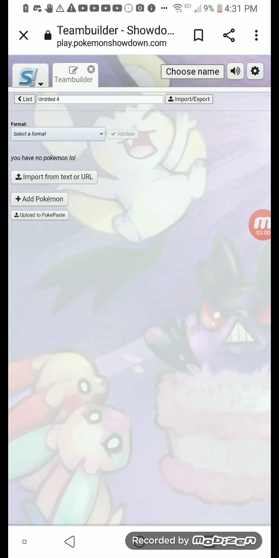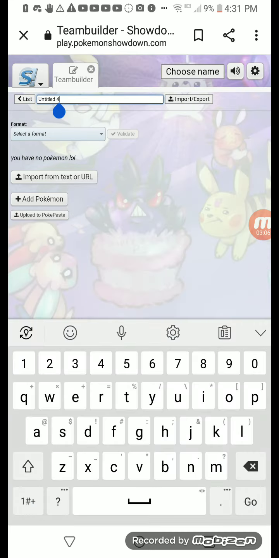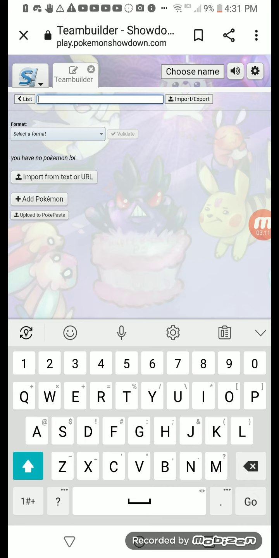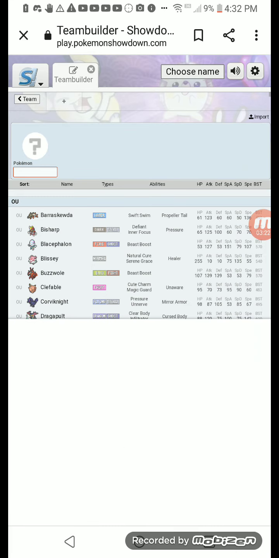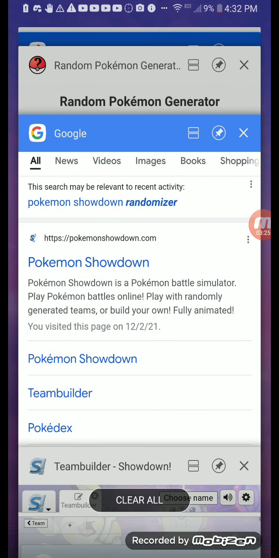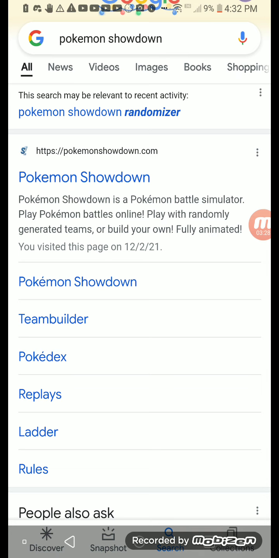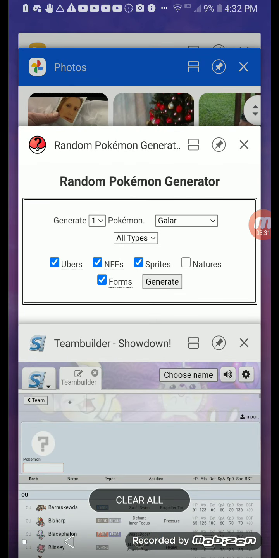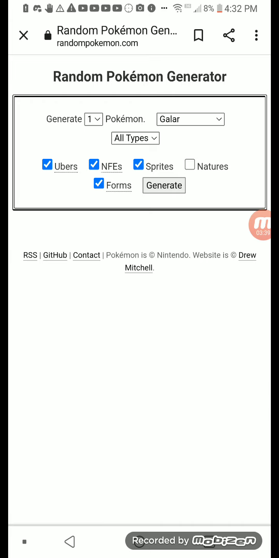New team. Untitled. I want to change the name to Random Squad. Random Squad, yes, there we go. The Random Squad, and add Pokemon. Now that I have it lit up, I'm going to go. Okay, I'm sorry, I am dumb. Right here, Random Pokemon Generator. We have Galar.